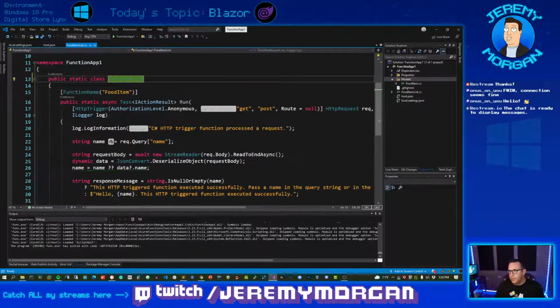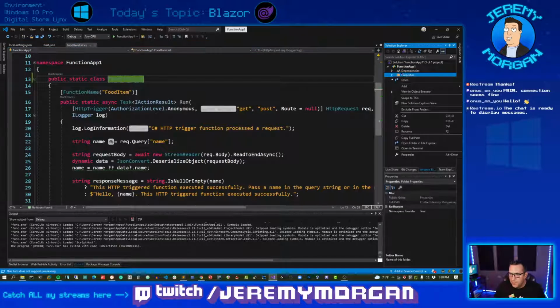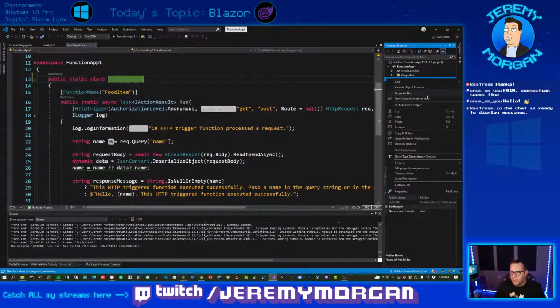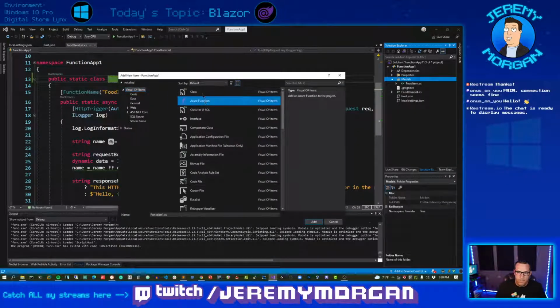Our food item. And then we're going to need a store. So I mentioned that I'll do this in memory. So I'm just going to create a simple in-memory store here. Another plain old class object. We're going to call this food item store.